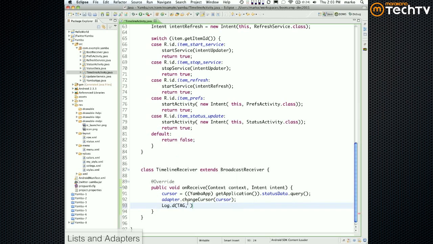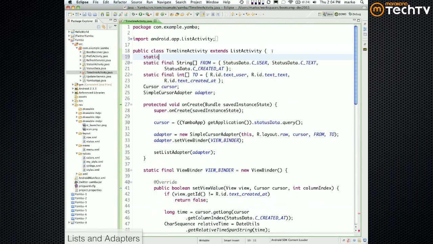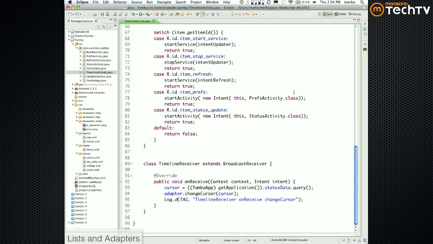Log.d tag comma. Ooh, I don't even have a Log.d. Okay, so that's our broadcast receiver. As you can see, broadcast receivers are pretty straightforward. They're tiny, right?